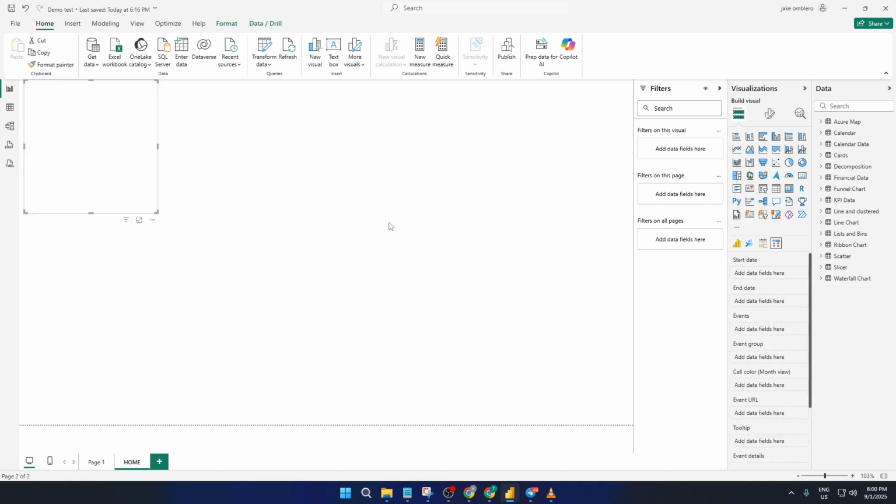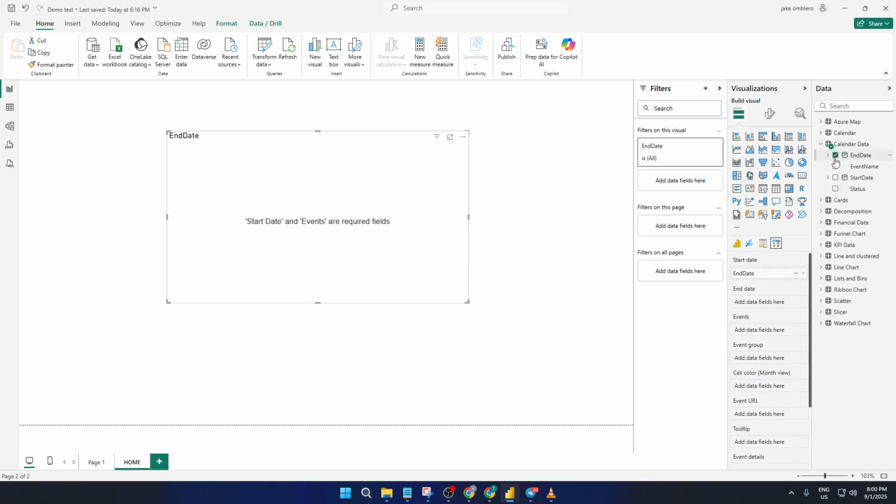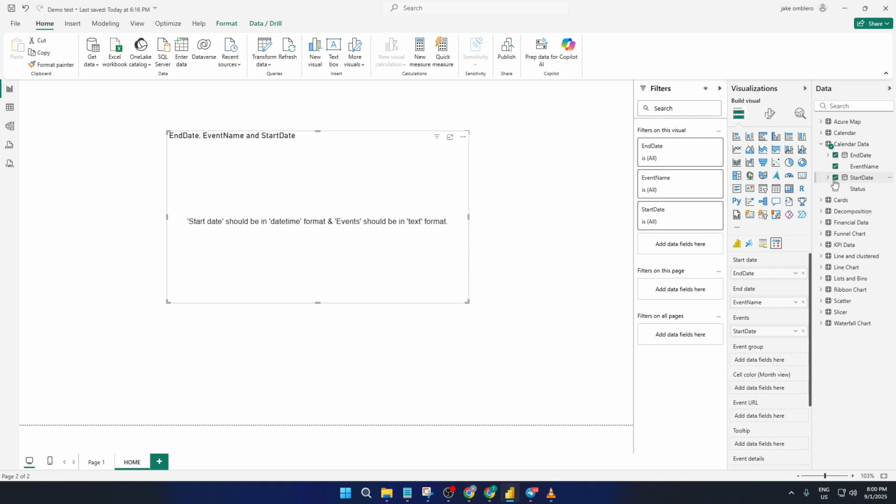But remember, a calendar by itself doesn't do much until you connect it to your data. So look over to the fields pane, that's where all your tables and columns from your data source live. Drag the date fields, event names, or whatever data you want to visualize into the calendar visual. This is where your report comes to life. For example, if you're tracking project deadlines, drag your due date field into the calendar's date input. You'll instantly see those dates light up in the calendar, so you can spot busy weeks or important events at a glance.